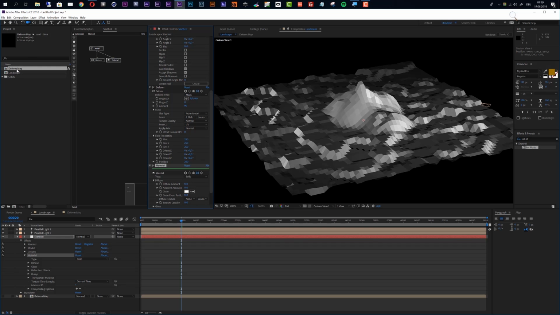So again, let's duplicate this deform map here inside the project window this time, Ctrl D, and let's call this color map. Could also call it diffuse map.